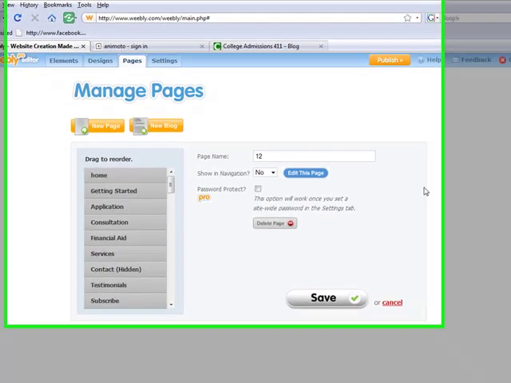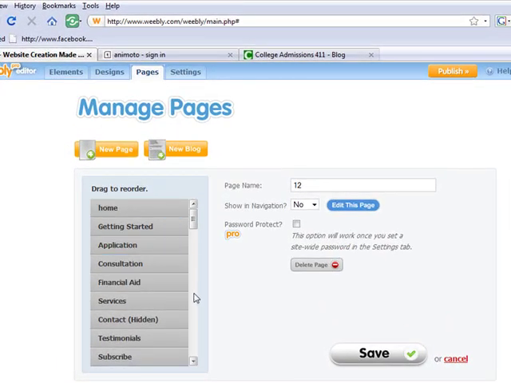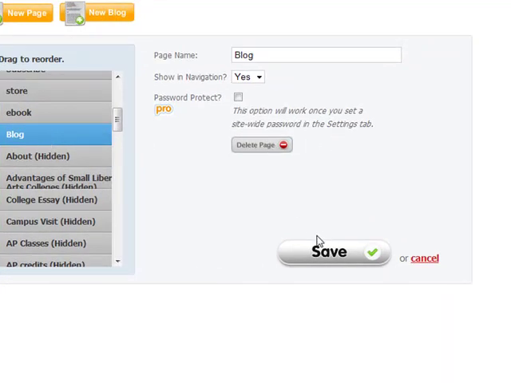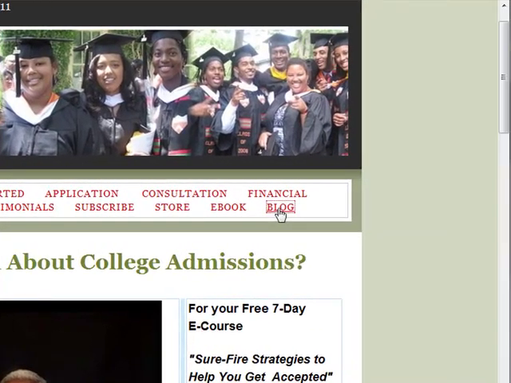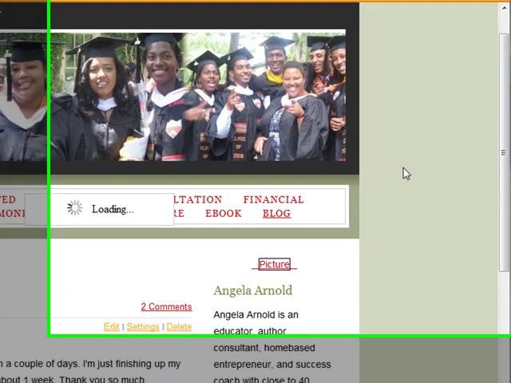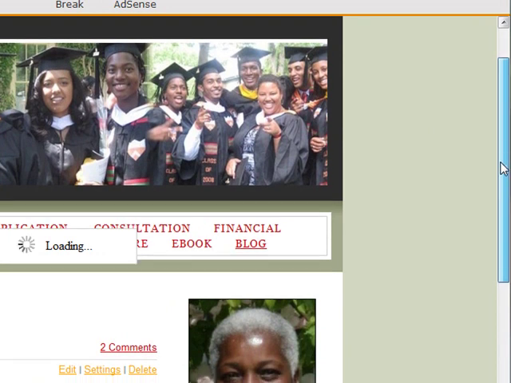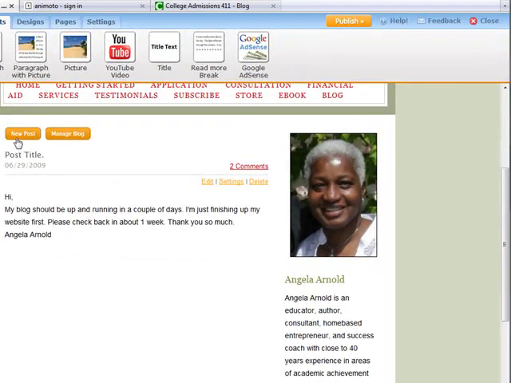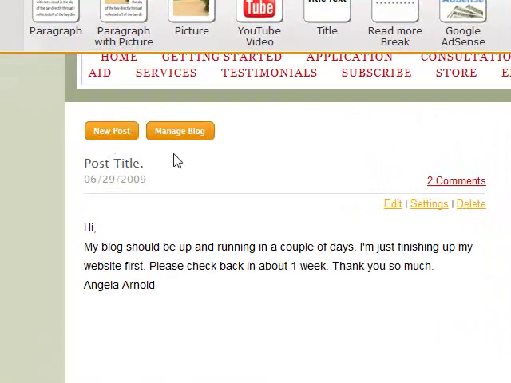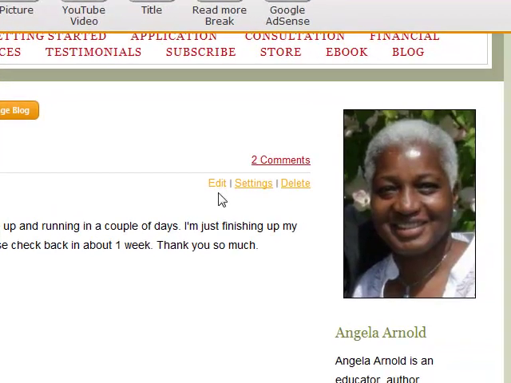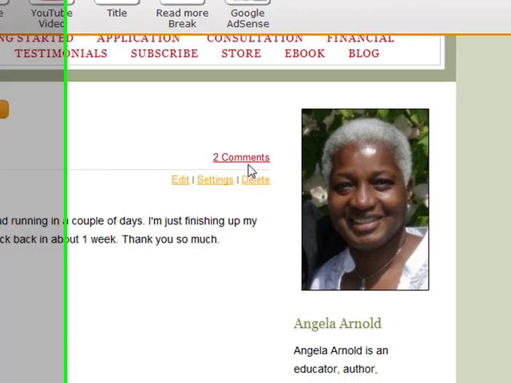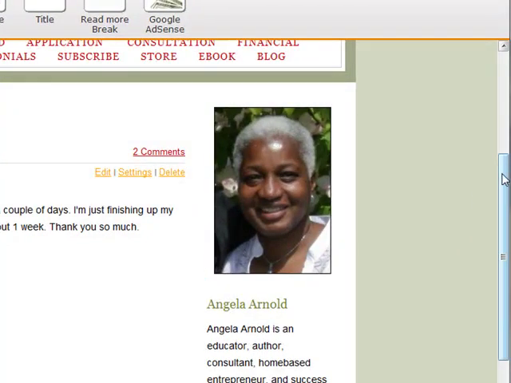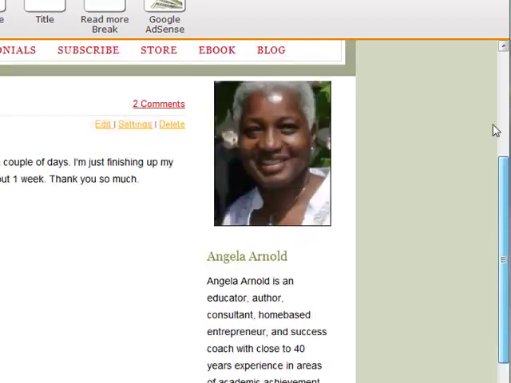Your blog also can have some of the same elements that your website has. So let's take a look at that. I'm going to go to my blog, and this is how I get to my blog and make some edits on it. So now I'm inside of Weebly, and I can change things around on my blog if I want to. If I want to change my photograph, I can put a different photograph in here. If I want to create a new blog post, I can do that. I can edit my blog comments. I can edit my settings, or I can delete a blog post. And right now I have 2 comments on my blog postings.